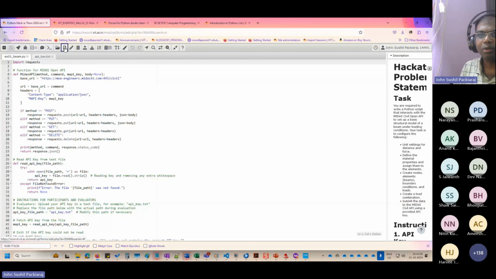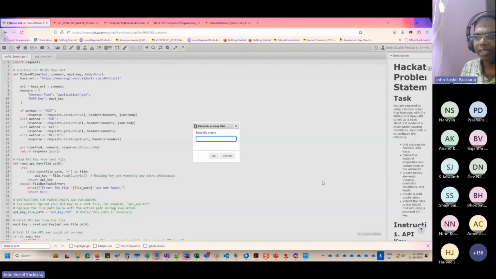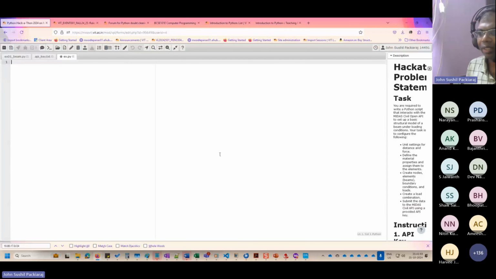When you open it and there are no files, you usually have a place to enter files. Please remember the rules for file naming in Python. You can't keep a number at the start, and you can't have minus signs and other things. If you want a Python file, you can just put ex.py or anything, and you'll be able to create a new file.